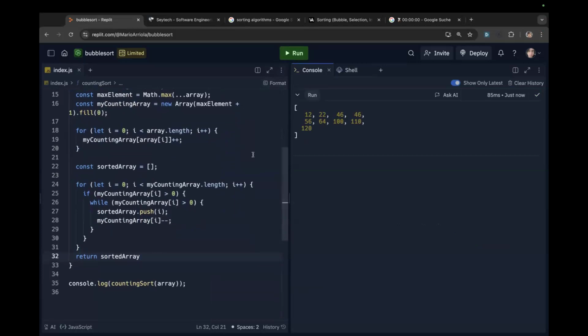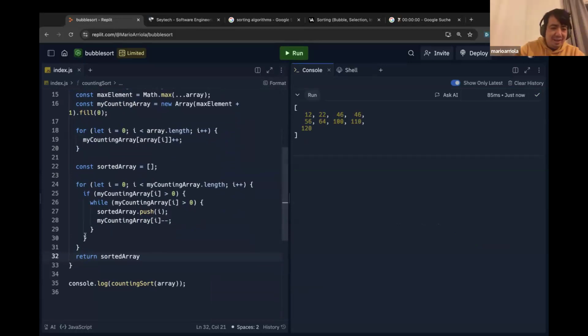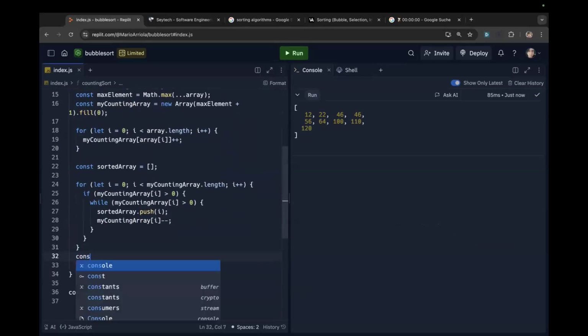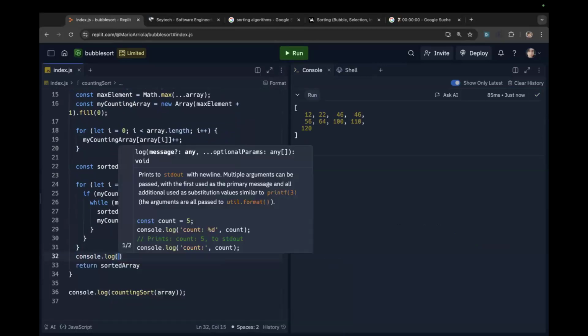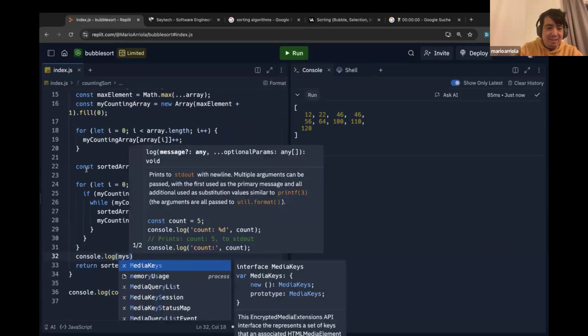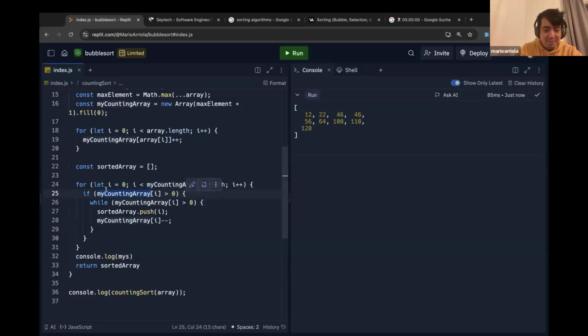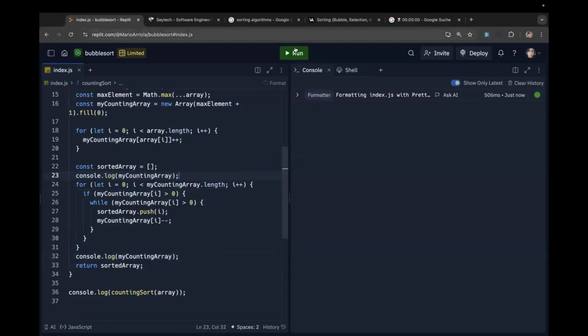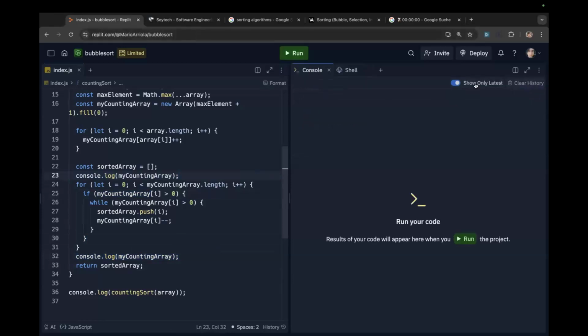Can you console.log my counting array as well? I just want to see that all the numbers are removed. Ah, yeah, absolutely, you are doing minus minus. Yeah, console log, in this case, my counting array. Absolutely. We can just see it here, and we can see it before here, just to see it, right?